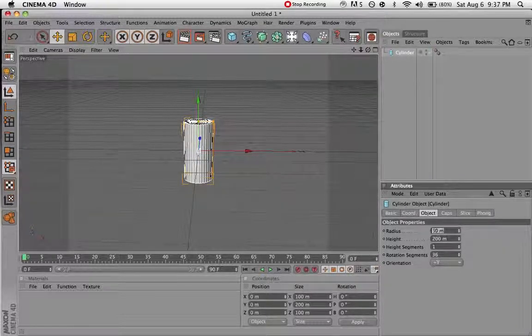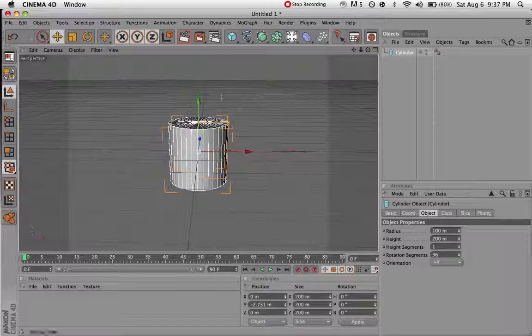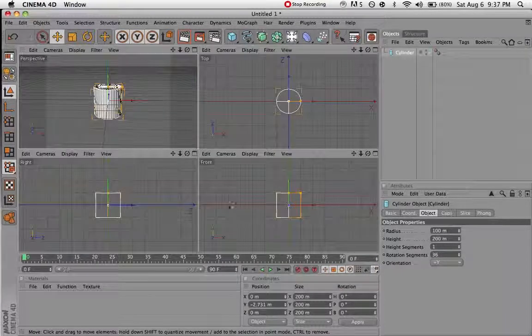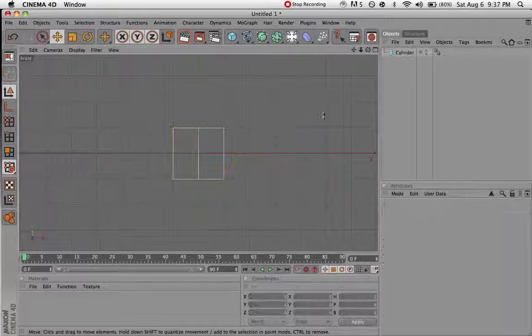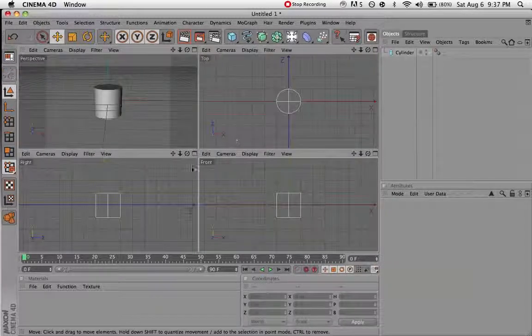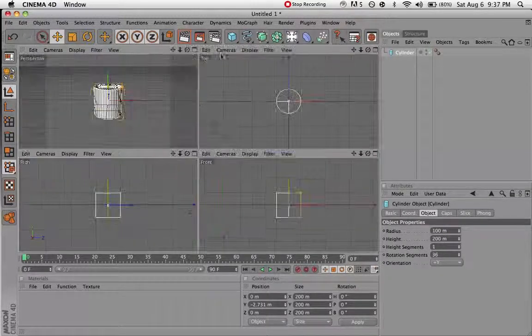cylinder here, change the radius to 100, sorry, not 1000. And what I like to do is just get it perfectly in the middle. Well, it's pretty dead on actually. Let's check this one as well. Yeah. So you want to get it perfectly in the center.